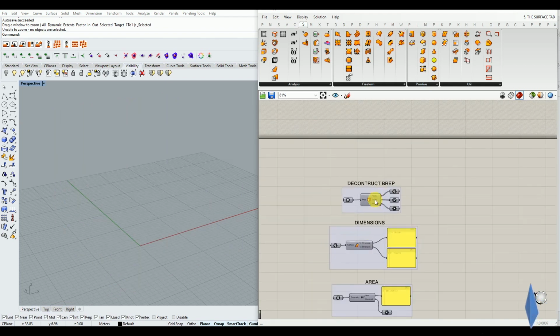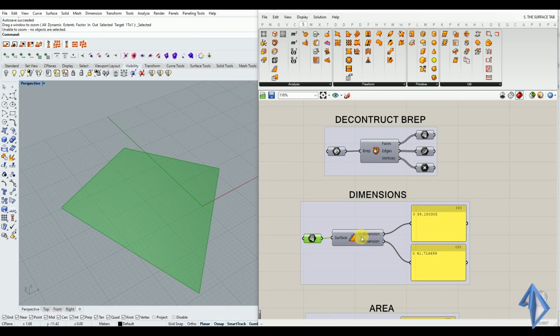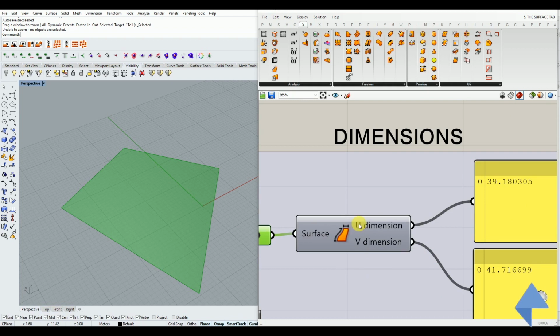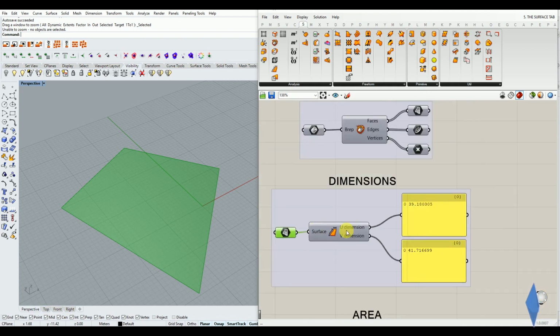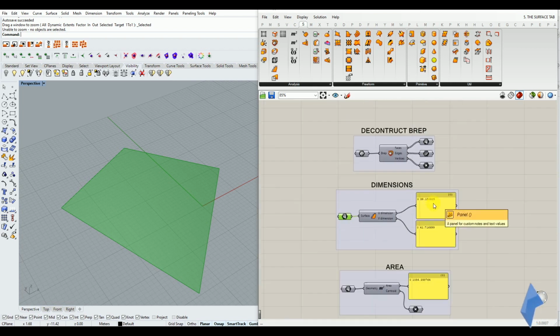So now let's take a look at the next component, which is dimensions. You basically input a surface like this, can be of any shape, and you basically get the u and the v dimension, which is basically the x or the y dimension of that particular surface. In this case it's 39.18 by 41.71, which I have shown through the panel components.